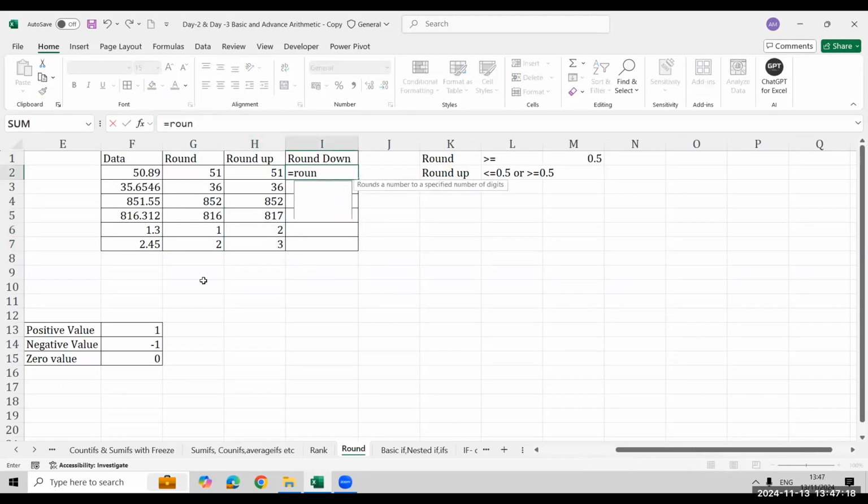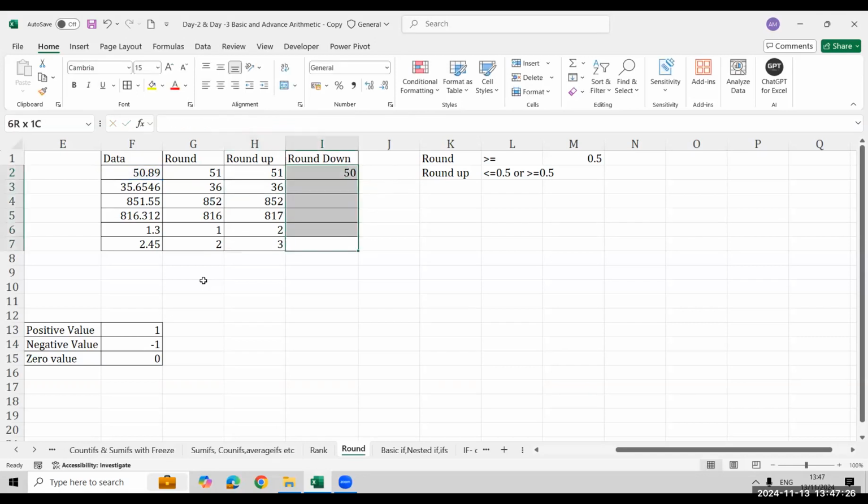Now coming to the next option, ROUNDDOWN. If I use ROUNDDOWN here, select this and give 0, in short, what it is going to do is remove the decimal values, nothing else. Can you see that? Even if it is 50.89, it will not increase the value. It will give the same value, removing the decimal values. Clear? These are the three formulas. Can you guys cross-check?